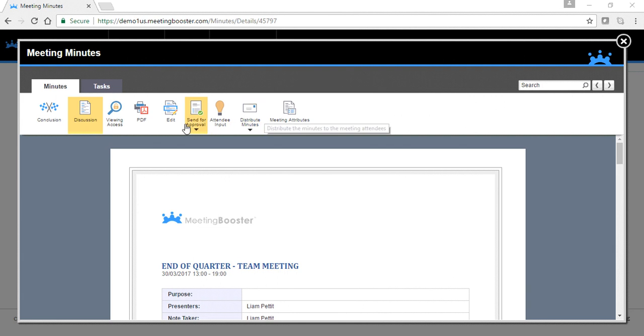MeetingBooster gives you the option to edit the meeting minutes before they're archived. As a default, you have 14 days to make any changes before this document becomes locked. MeetingBooster's administrators are able to define the length of time that you have to edit the meeting minutes.